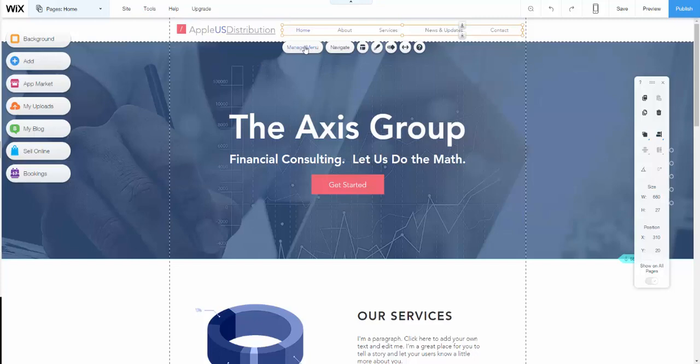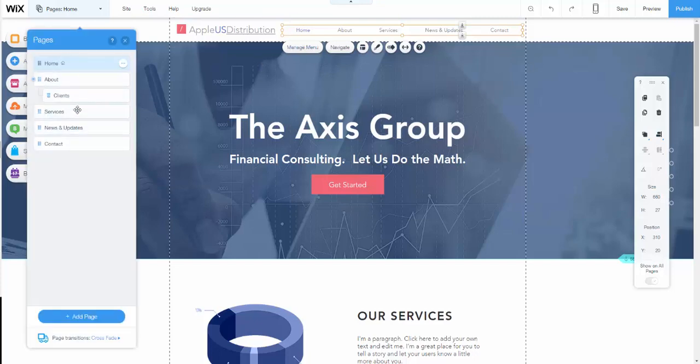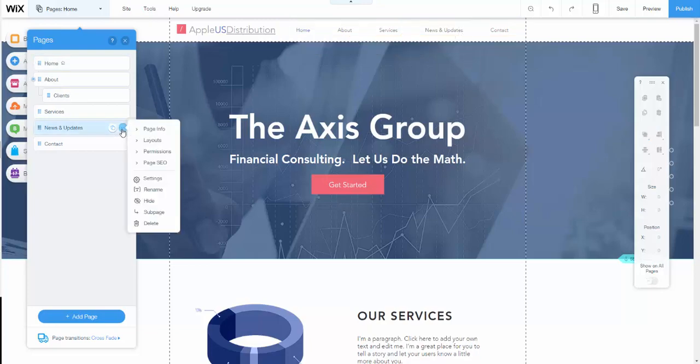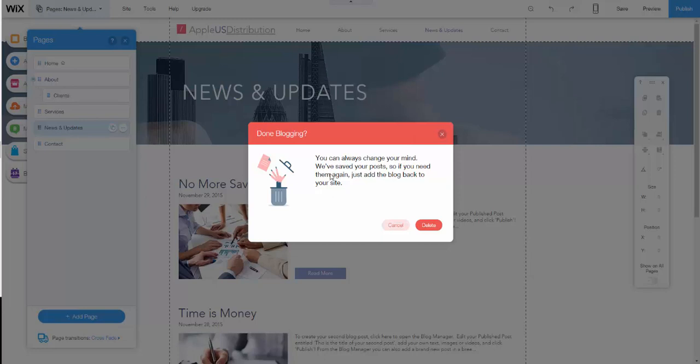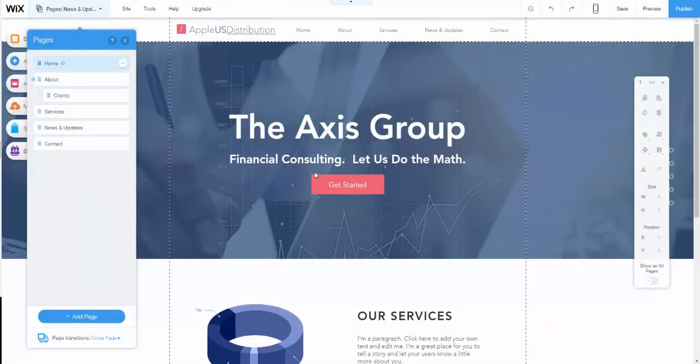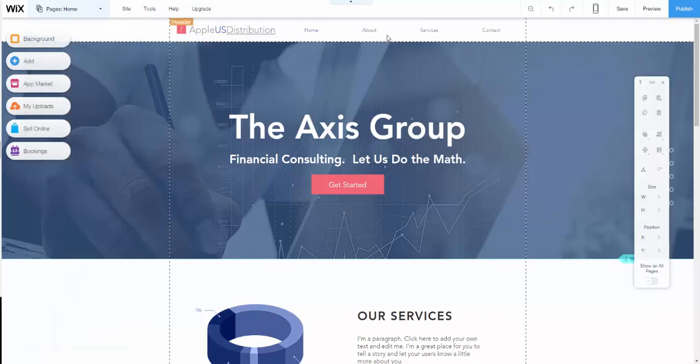I'm going to go ahead and hit the Manage Menu button down here where it says News and Updates. I now can click here and just hit Delete because we don't need a News and Updates area. It does say if you change your mind, you can always add blog updates, but right now we don't need it, so we're going to go ahead and hit Delete, which will now get rid of that area. Let's go ahead and remove that. Now we have our name up here. We have the home page, the about page, services, and contact, which I think pretty much covers all the different pages we wanted.